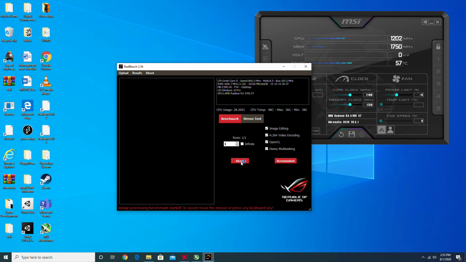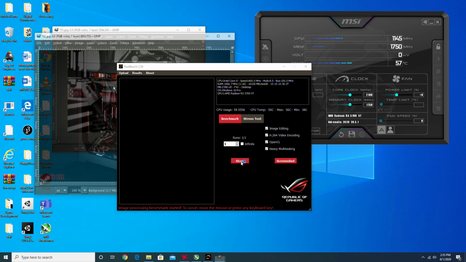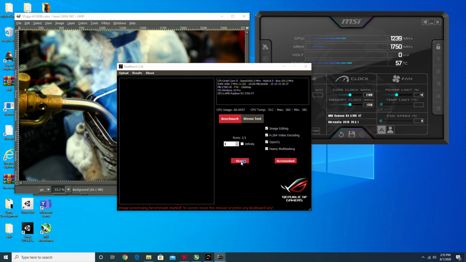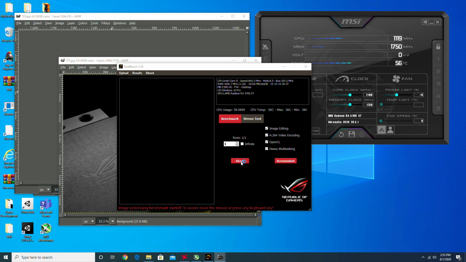So the first round of tests we're going to be using is RealBench. RealBench is as close as you can get to real-world benchmark testing. It runs 3 different programs.